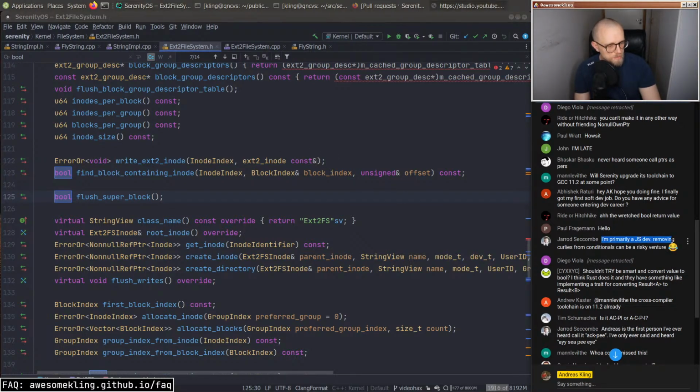Jared was saying he's primarily a JavaScript developer, and removing curlies from conditionals can be a risky venture. That is true. In JavaScript, you have to be careful with removing some things like that. On the plus side, you have automatic semicolon insertion, or I don't know if that's on the plus side, but you have it.